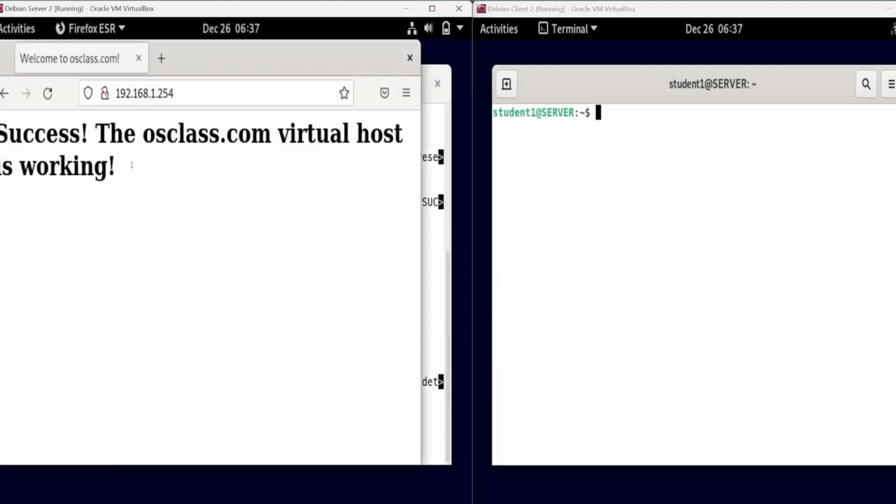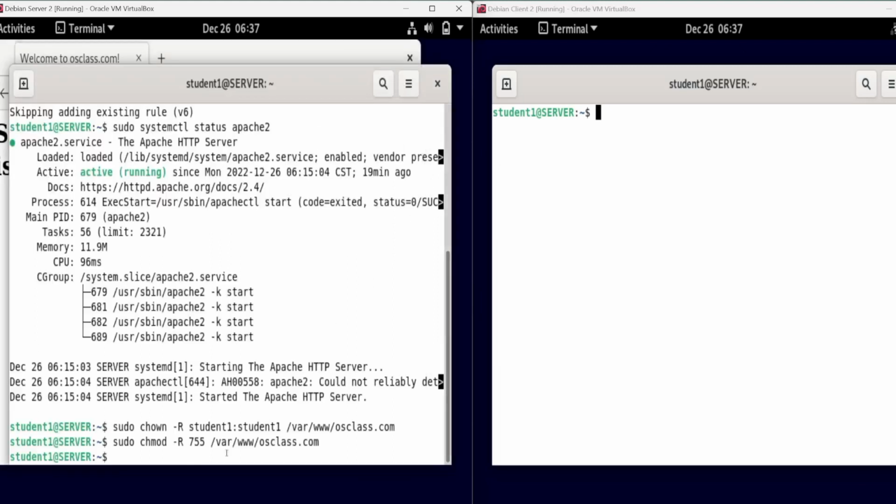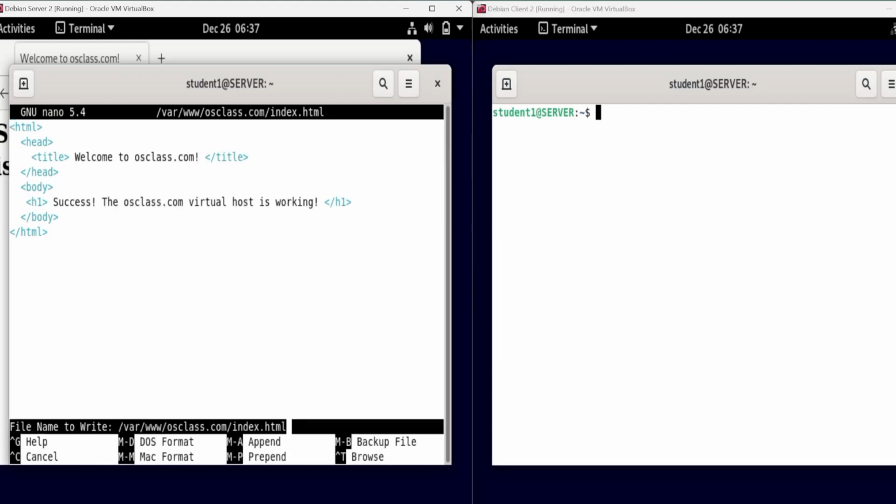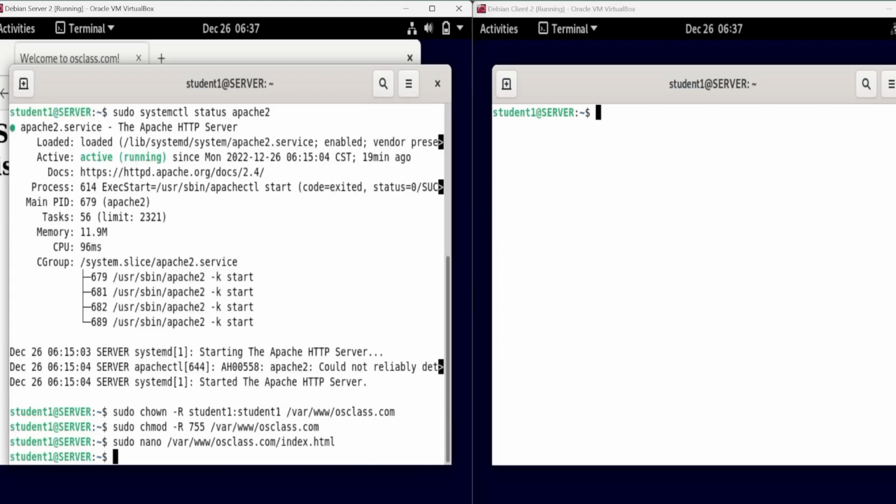As you can see here, it is appearing this, and the reason is because we have edited the index.html file. So we will use the command sudo nano /var/www/osclass.com/index.html, enter. So here you see the HTML file contents. Welcome to osclass.com, success, the osclass.com virtual host is working. And next, we will close this file with Control O, enter, save, and close.